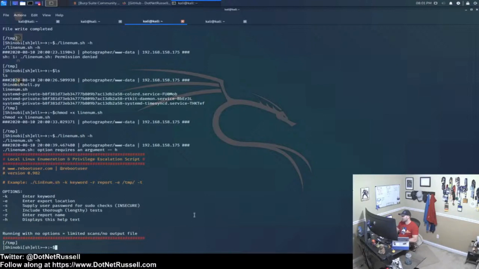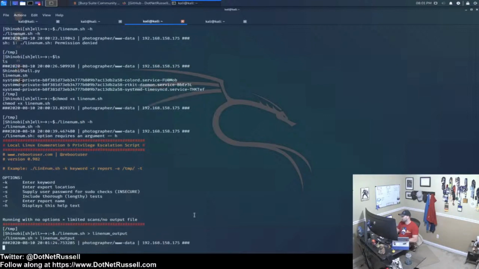We're just going to do it the old-fashioned way, linenum.sh, and I'm just going to redirect it to linenum output. And then that'll run for a minute here.